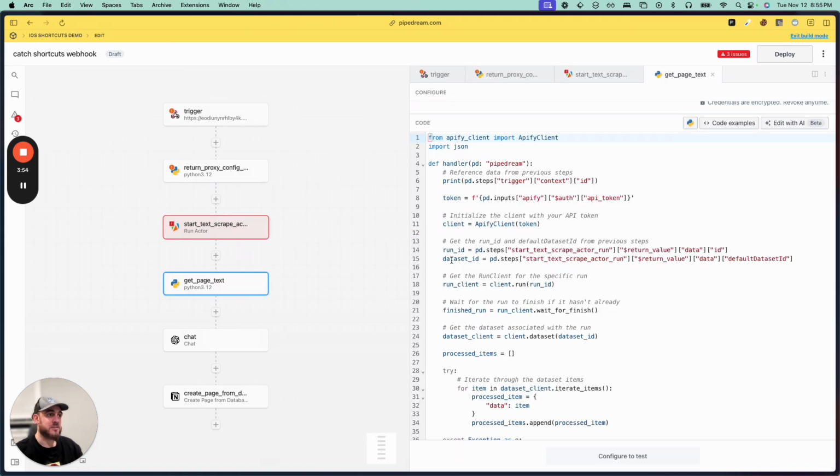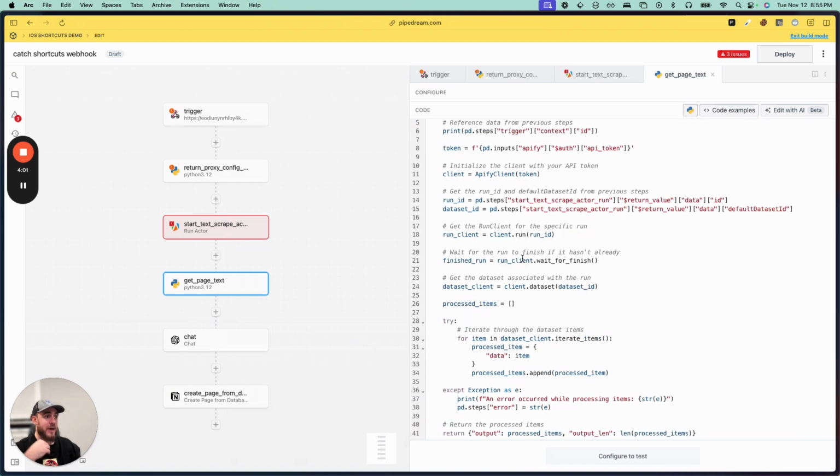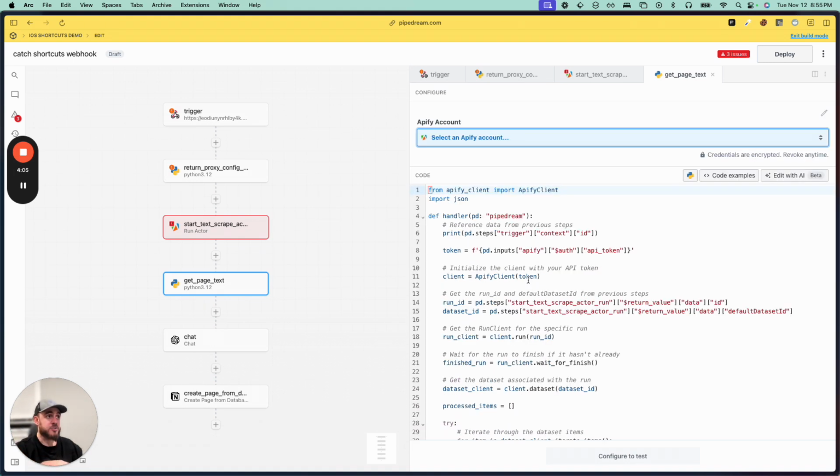From there, what we're going to want to do is to actually get an Apify run result, because it takes a while to run. You need to go ahead and query the Apify API until that run is done. I've already done that for you, so there's nothing you need to do here besides connect your Apify account.